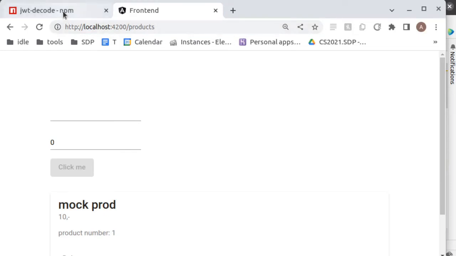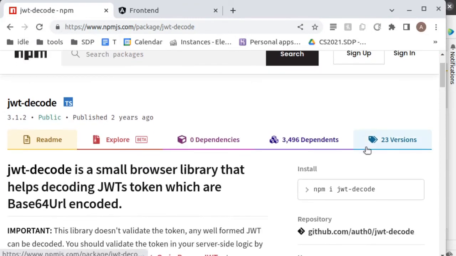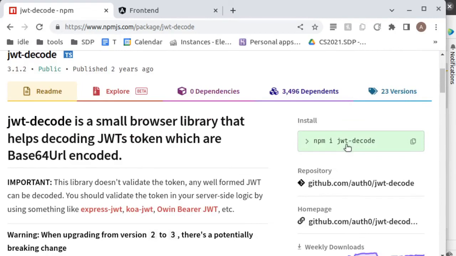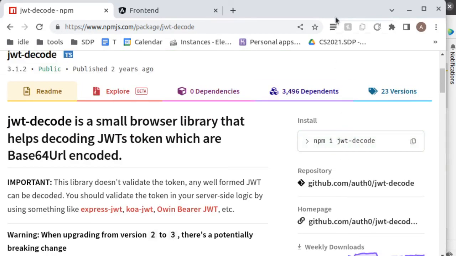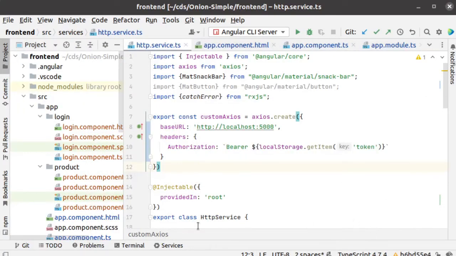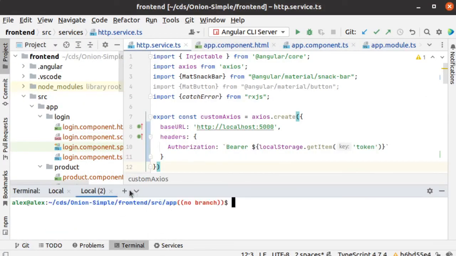And the first thing we need is to use a library in order to decode the token inside of our Angular applications. So there's this thing called JWT decode. We can install it using this command. So we just copy this and we open up the terminal here. And we just have to be inside of the front end folder here. And then we can paste it.